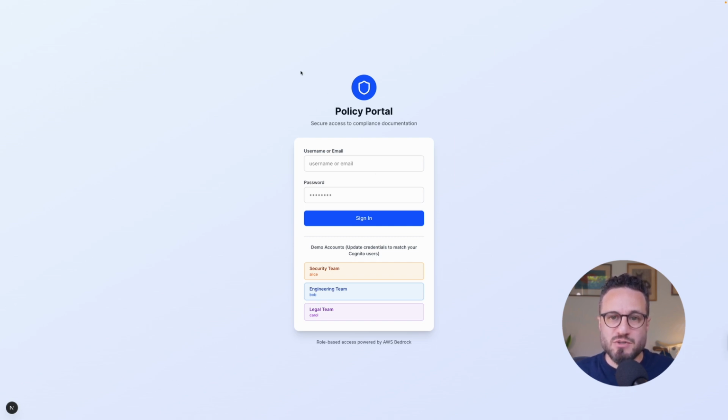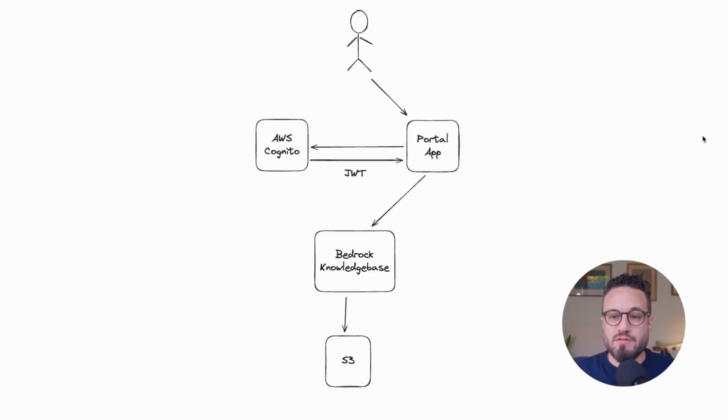And let's look at the actual architecture here. As you can see, we have a fairly simple app here. It's just the portal app. It's a Next.js app, like I said, and it has a few features. It will allow us to see documents and search documents related to our security policies. And to do that, basically we used a few services by AWS.